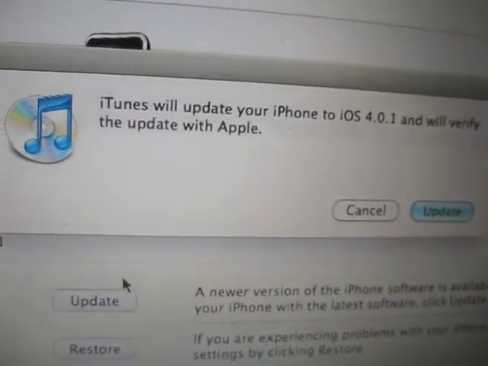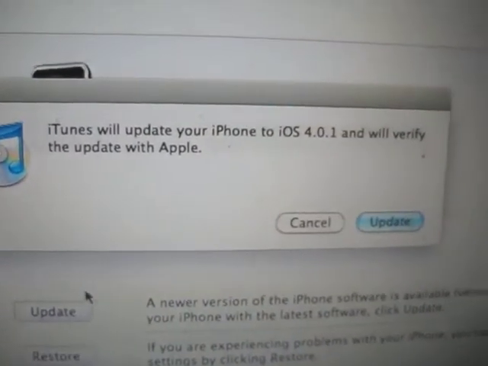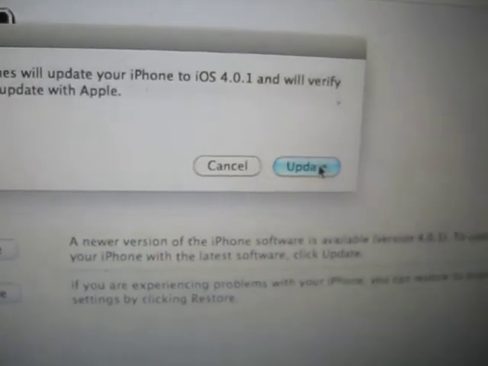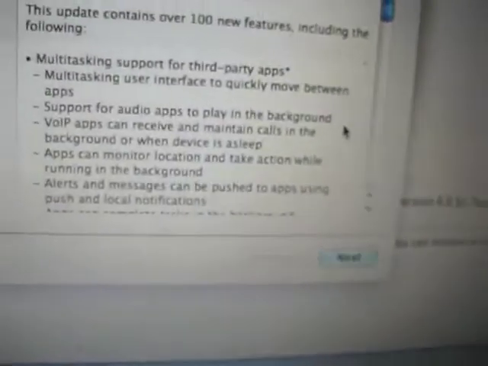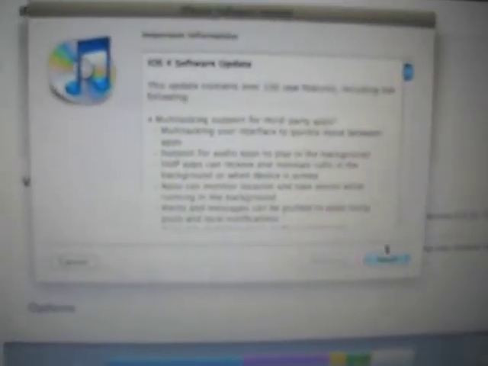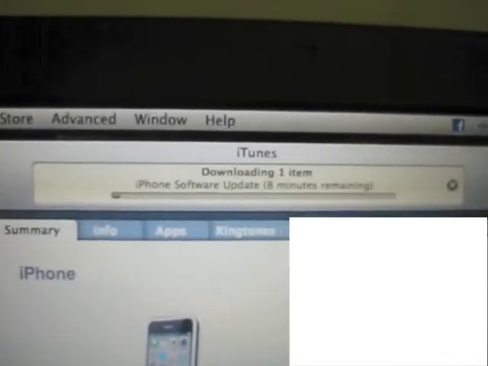If you can see that, go and click on update. And it says iTunes will update your phone to 4.1. All right, let's go update. And then we have this screen. Next. All right, up here, as you see, it's downloading.